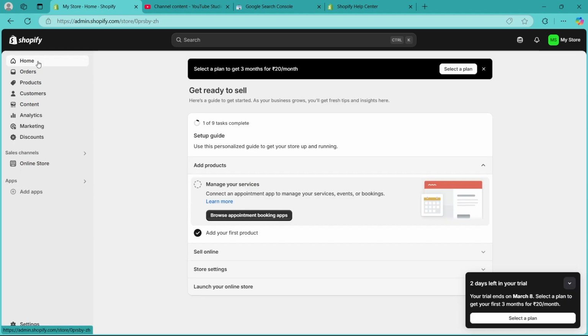Ensure that you're using the same business email for Facebook and Shopify. Go to Meta Business Manager and verify that your store is linked. Confirm your Facebook page is published and not restricted.